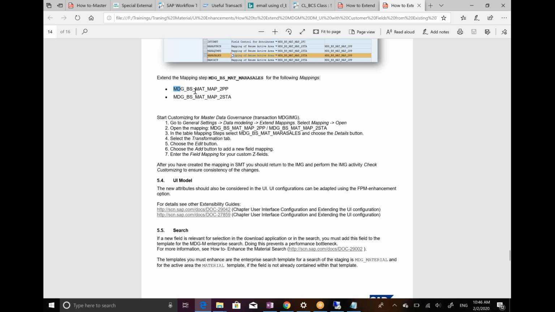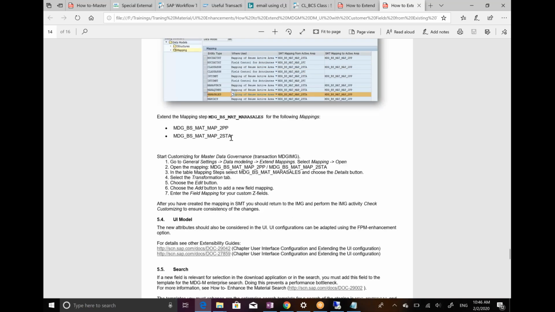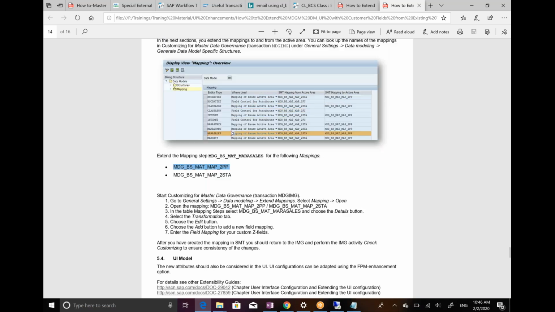So this is PP structure and this is to staging. Two staging means it is from ECC to MDG. Two PP means primary persistence ECC. This is from MDG to ECC. You can see the same thing. SMT to active area, SMT from active area. PP falls under to active area. 2 PP means always 2 ECC. 2 STA means always 2 MDG.